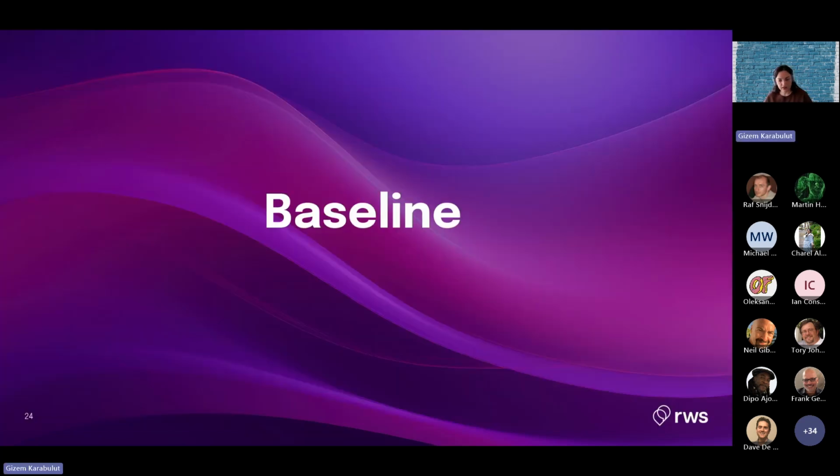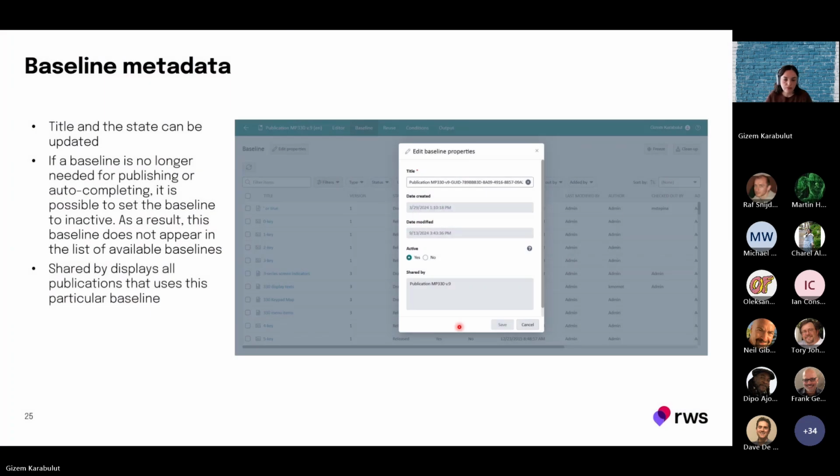So let's go back to the presentation and continue with the baseline. Starting with the metadata we are keeping in the system for the baseline: the title and the shared by information, when the baseline is created and modified, and whether it's active or not. So if the baseline is not going to be used anymore, it can be updated as not active, so it won't appear under the baseline dropdown list while selecting a baseline for the other publications. And if it's a shared baseline, the other publications are listed under the shared by field.